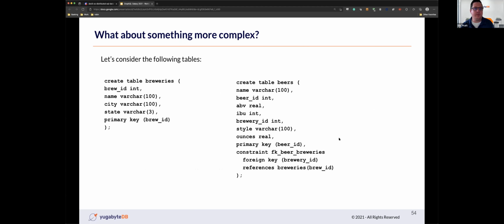So let's look at something a little more complex, right? So we have a table of breweries: the brewery ID, the name, city, state, and a primary key, which is going to be our brewery ID. And then we have beers, right? So name, beer ID, the ABV. If you're familiar with beers, you'll understand what some of these are. I like beer, I think some of them do. And then we have our constraint, a foreign key relation on brewery ID, and it references the breweries table, brewery ID.